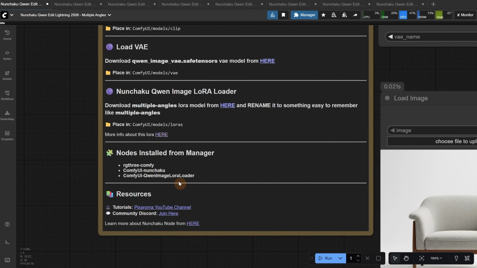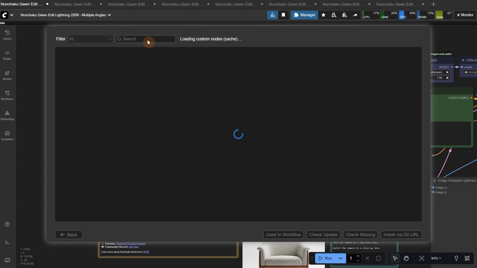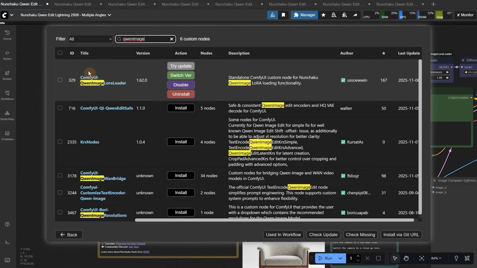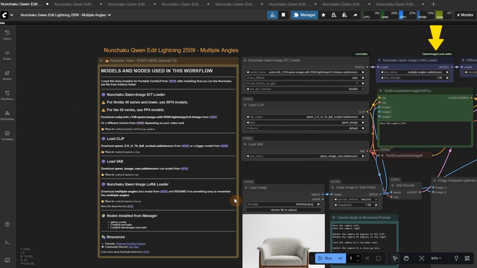version of Qwen. To get that node, go to Manager, then Custom Nodes Manager, search for Qwen image, and install the node I'm showing here. You'll see an install button, but mine is already installed. After installation, refresh, and it should show up like this node here, without any red line around it.